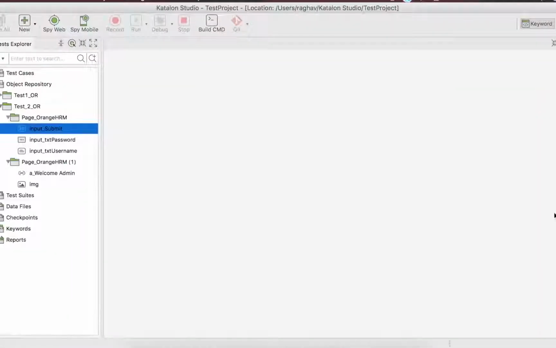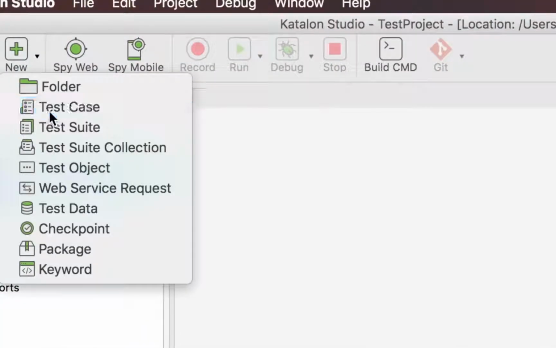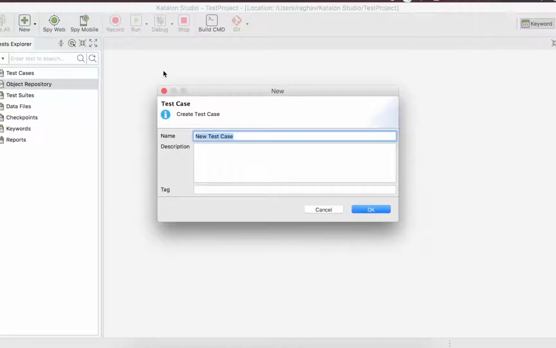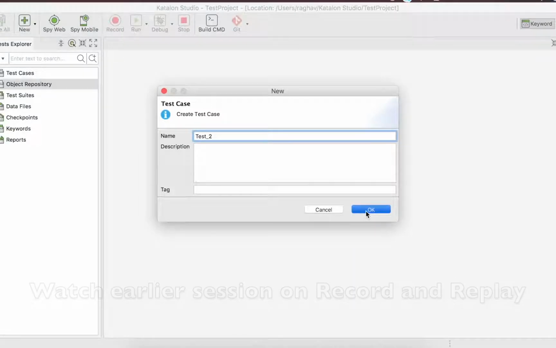So let us do that. I'm going to my Katalon Studio, and I'm going to new test case, and here I will give test case name as test underscore 2. We have already created test underscore 1 in our earlier sessions while we were demoing record and replay. So I will create test underscore 2 and say OK.